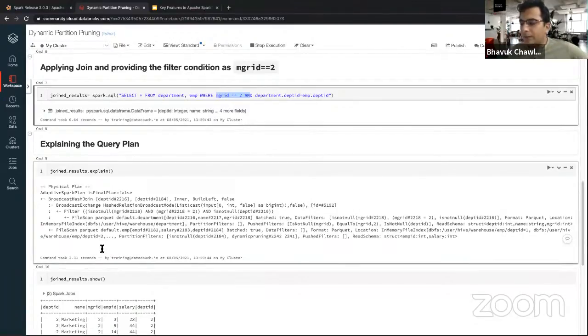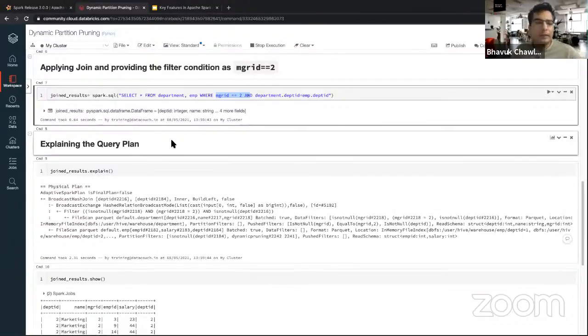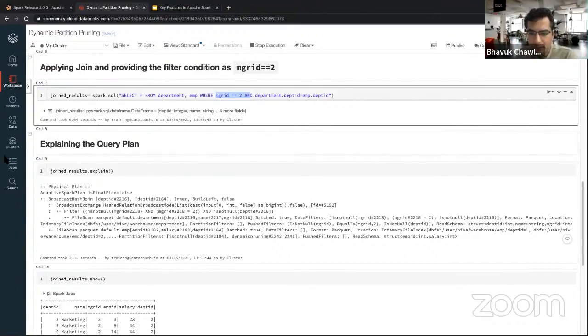Can someone share where the dynamic partition pruning is happening? Since you are looking at the plan of the Spark Catalyst Optimizer, can someone highlight it, because you can see the plan right now? Can someone confirm whether dynamic partition pruning is working here or not in the plan?